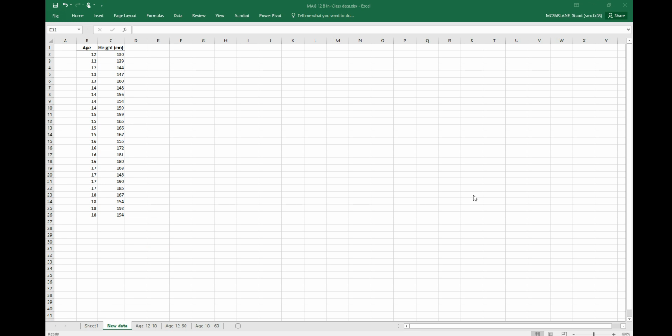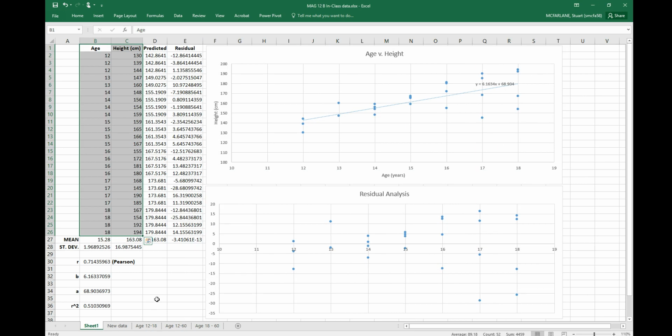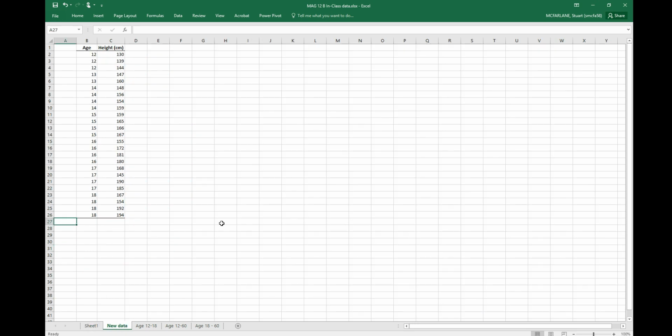In our bivariate data analysis, this is my raw data. What I need to do is get it to look something like this in the end. So how do I get here? Well, we've got to start with first things first, and that's going to be the mean and the standard deviation. So let's type them in.